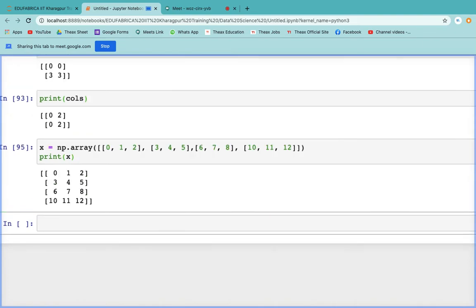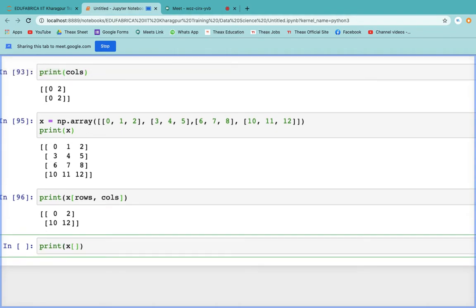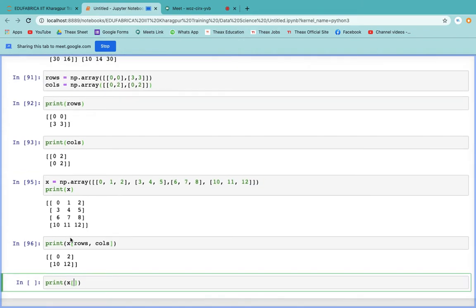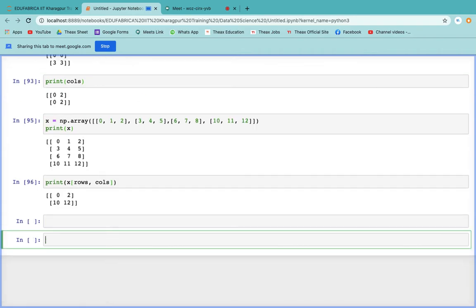This is meant to be 0, 1, 2, 3, 4, 5, 6, 7, 8, yeah, okay. Now, let's see, x of rows and columns. It gives 0, 2, 10 and 12, okay, fine, right? You might understand what we have done. Basically, we have just printed x of 0033 and 0202. That's it. So indexing is a bit complex in the case of NumPy because you have to understand those things, right? Okay.